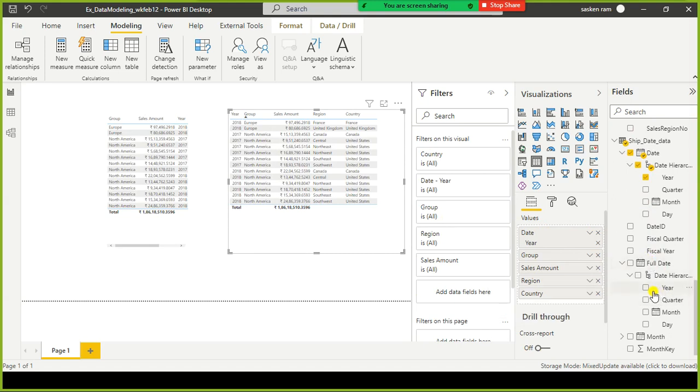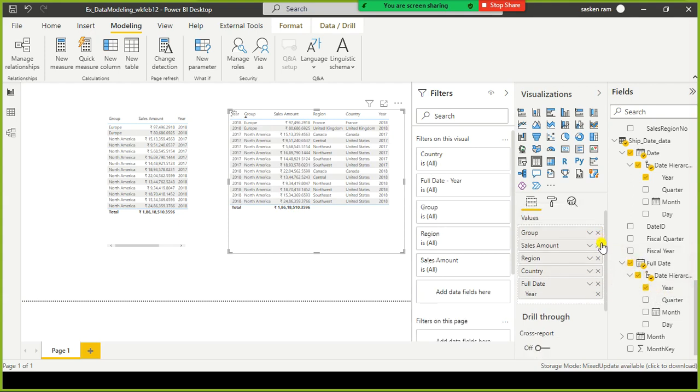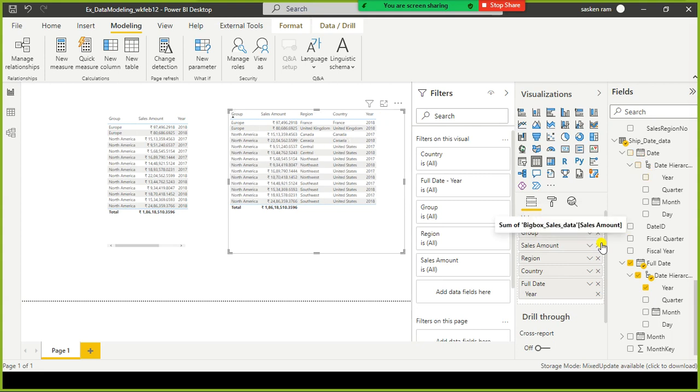Full date, hierarchy. We'll select this one and see. All the values remain the same, right? It is not North America 15, 13, everything. There is a subtle difference between these two. And 568, 65, 5154. Okay, we don't see any data related to the shipment date.